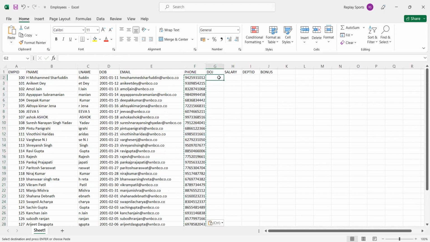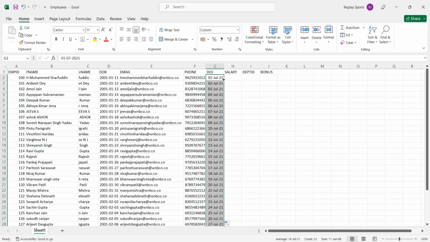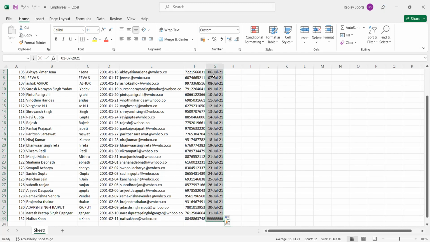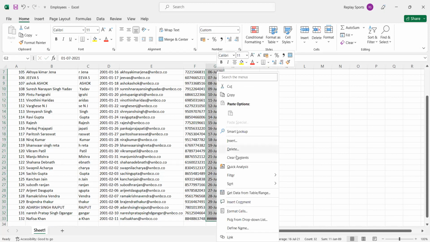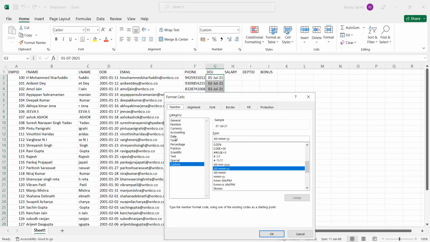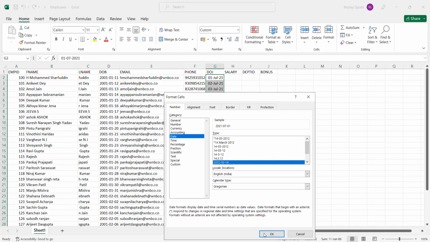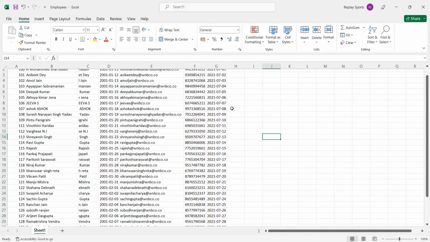Date of joining. So date of joining again. So we'll start with 1 July 2023, right? Let's make it 21 something. Double click on it. Now again, we have to format date of joining into a different format, right? That MySQL format. So format cells, date, and we have this one. Done. So this is also ready.